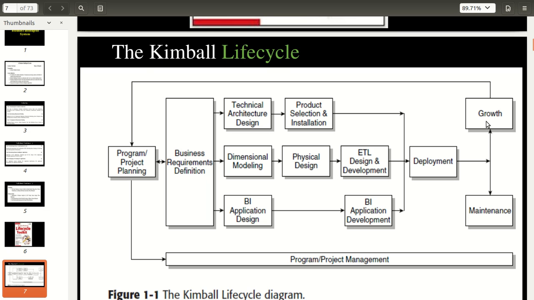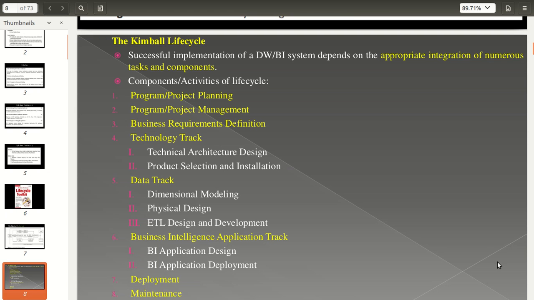There are two branches of growth. It provides the input, and based on that you provide the growth, which is program or project planning. It helps. The next one is maintenance, which is required. And at the end, project management is done, meaning you have to plan the program or project management. So management is required from this step to this step. Next, this is the whole syllabus agenda.